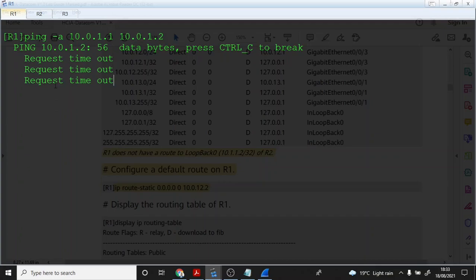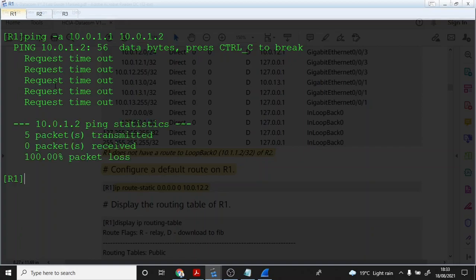Now, to be able to access it, we can configure a static route. We configure the static route by using the command ip route-static. Then we use the default address 0.0.0.0, the mask of 0, then the destination, the next hop. So we are simply telling R1, if you get a packet, you check through your routing table, you don't have that destination network, then simply send this packet to R2. So R2 will know how to deal with it. That's what we are doing here by configuring this static route. So if I press enter, then I do the ping again.